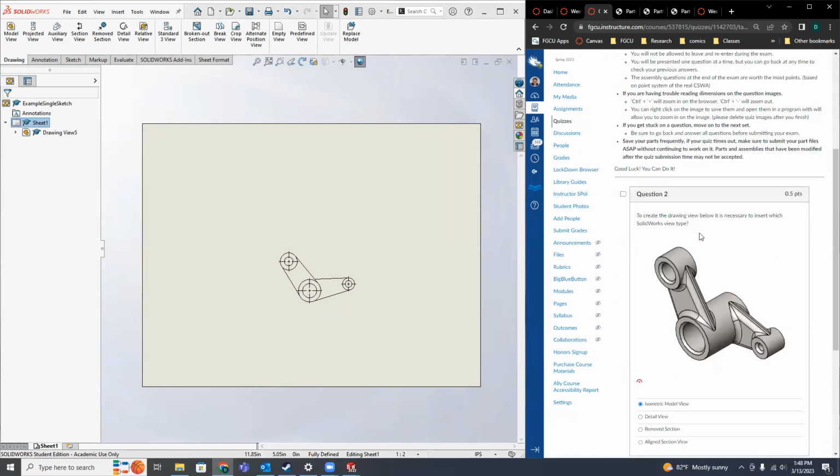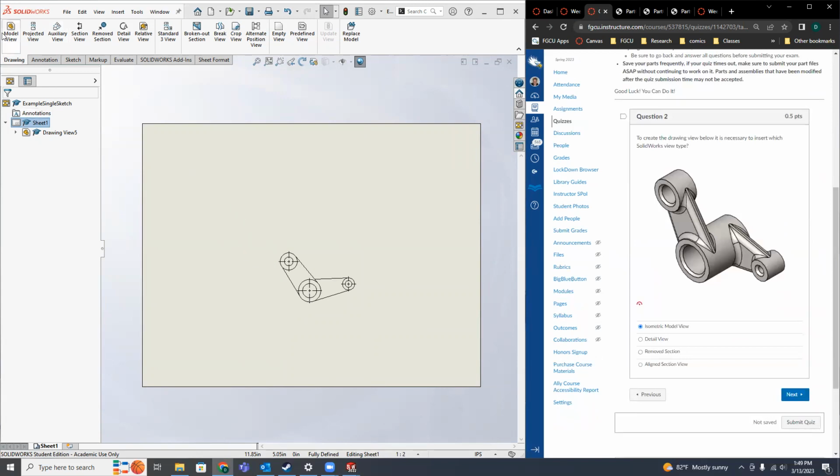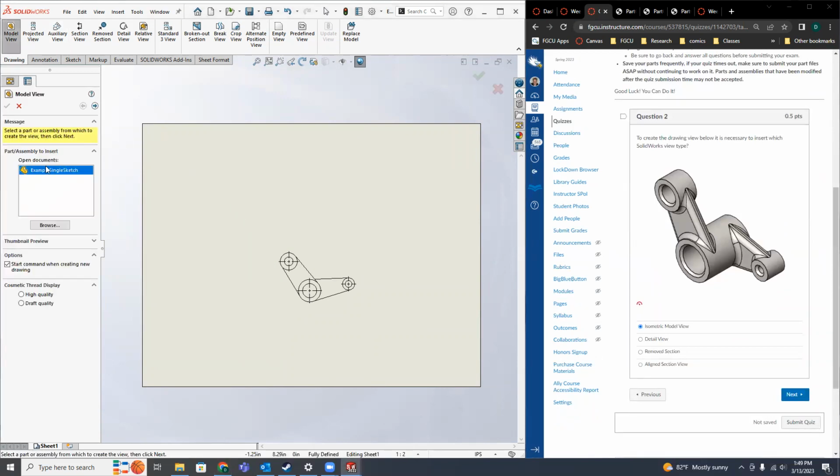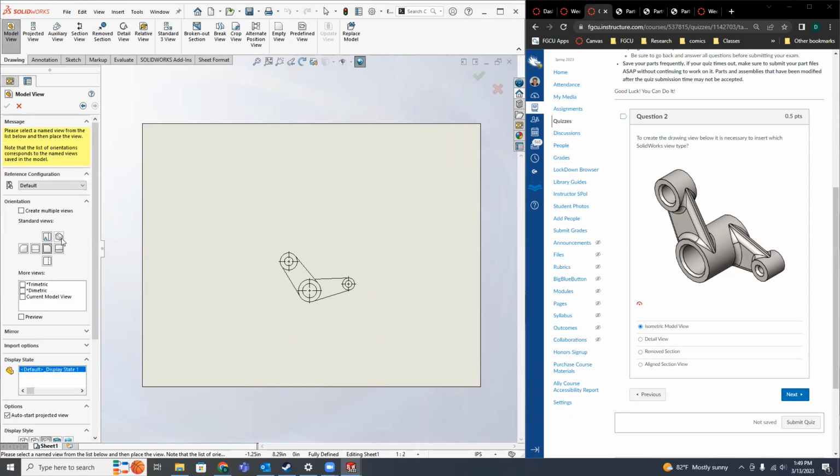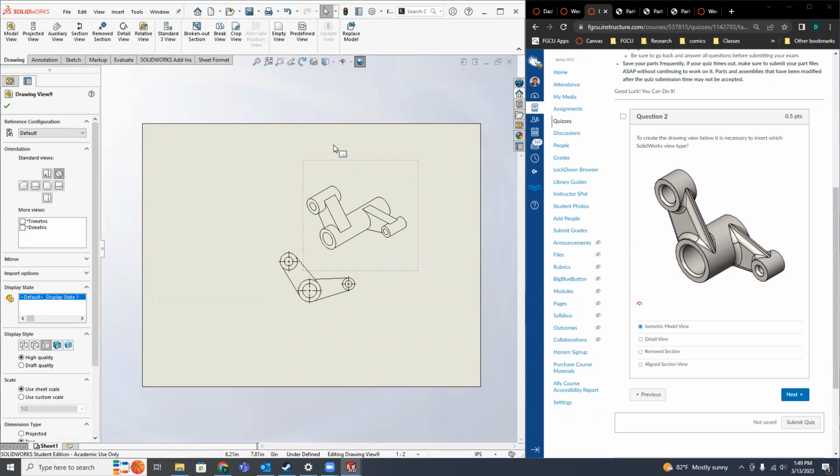So this next one actually is an isometric model view. And again, we have the model view option that we can use to bring in a model from any orientation. Isometric is just one of the standard views. So you can see when I put that in, my model is not the same as the one that was given, but that is the correct view type.